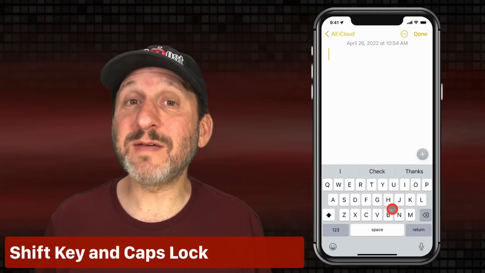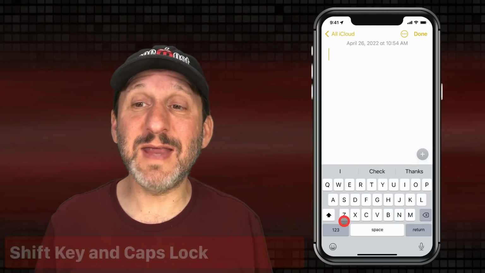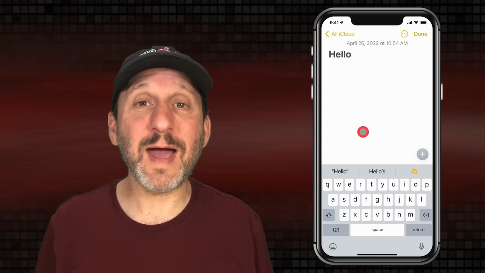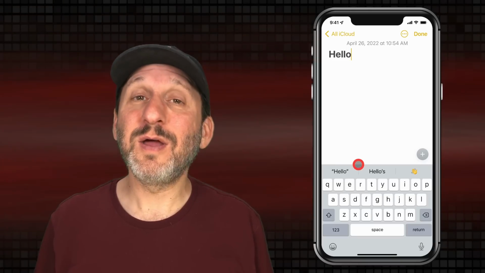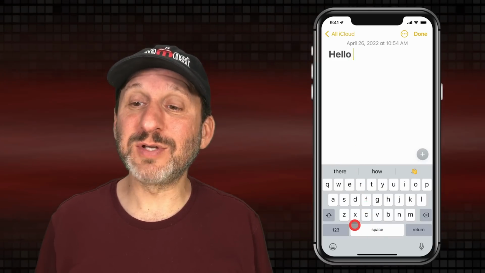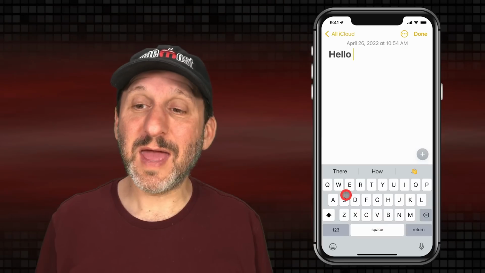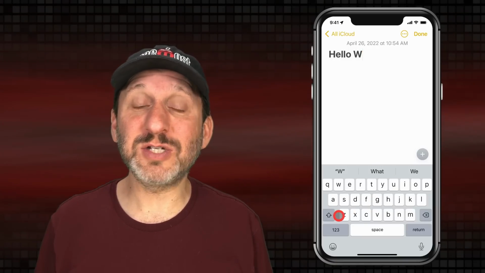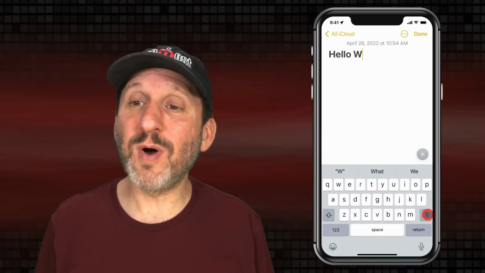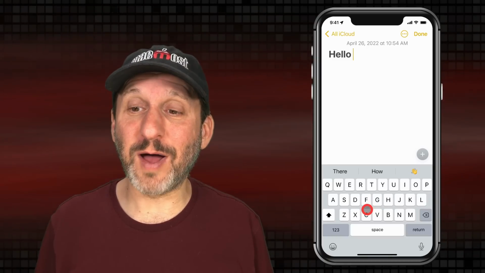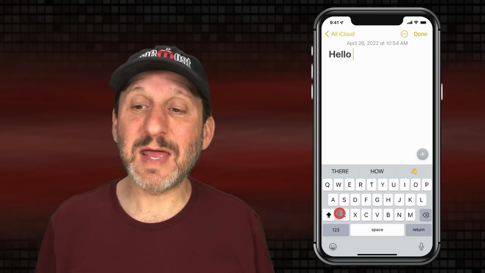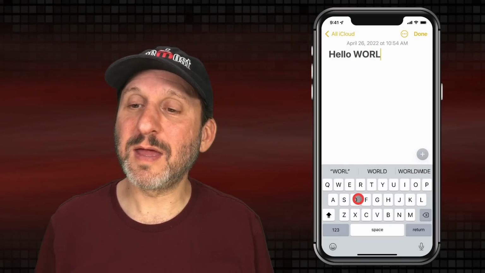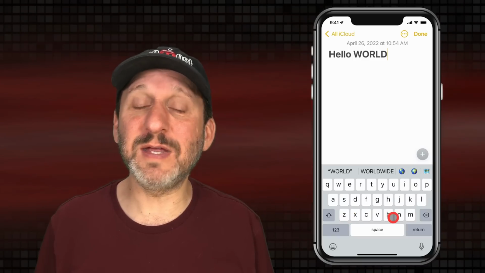Now notice when you're typing at the beginning of a sentence it automatically has the Shift key down so that anything that you type will be capitalized because it's the beginning of a sentence. Well, if you want to capitalize something else you would have to tap the Shift key and then tap the letter, and then it will type that letter capitalized, and then the Shift key is released. But if you want to type in all caps for a little while you can double tap the Shift key and now you can see it's locked down. So I can type something in all caps and then tap the Shift key to release it.